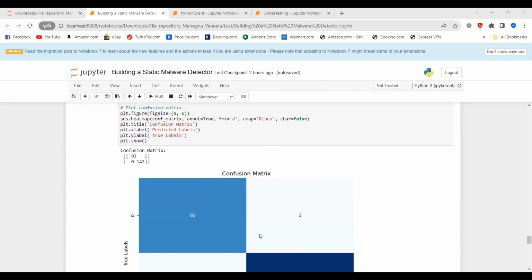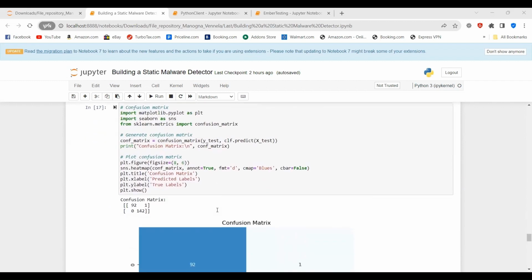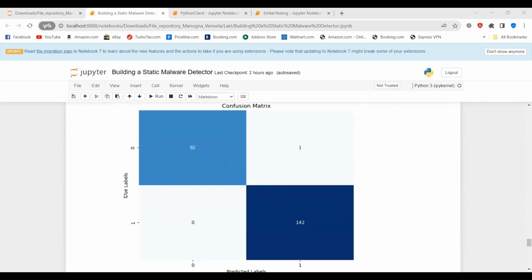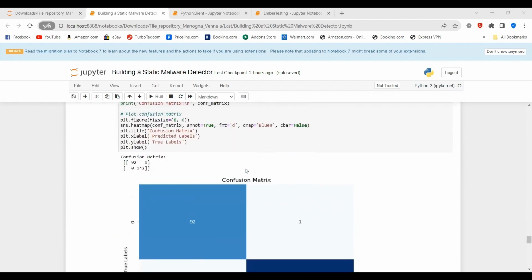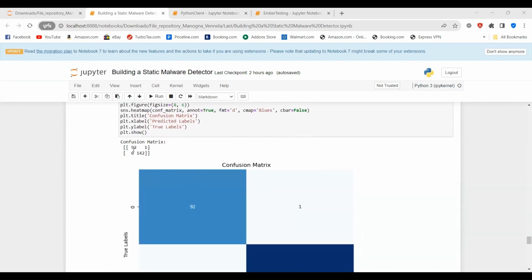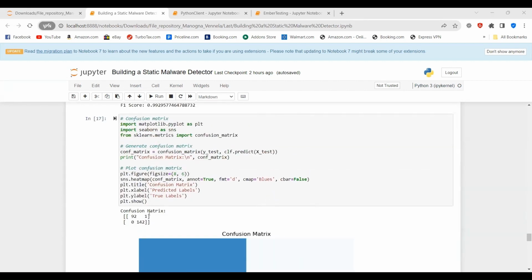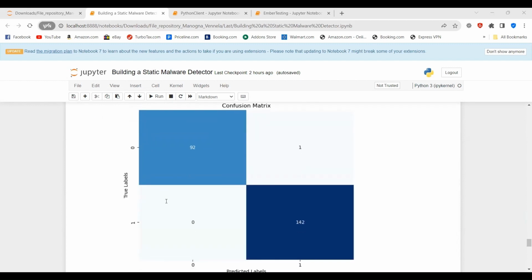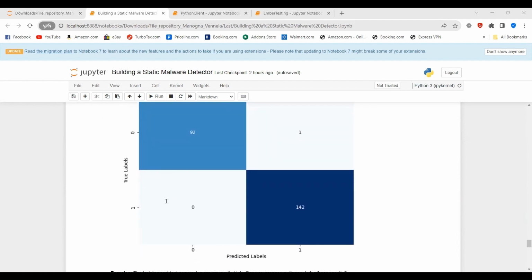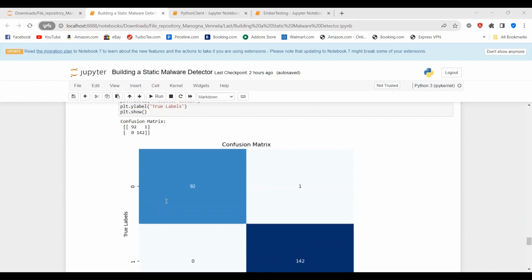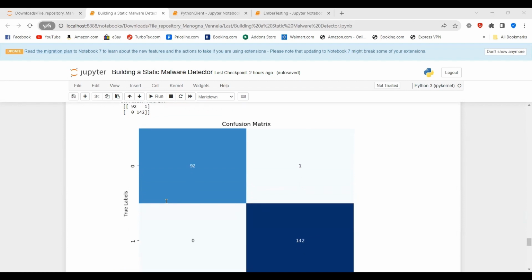And when we see the confusion matrix which I printed here, it has the true labels and the predicted labels, and it shows the amount of true label and predicted label, which is like 92 and 142, which I'm showing here. And other than this, this code initializes a SageMaker session and defines the execution role required for model deployment.